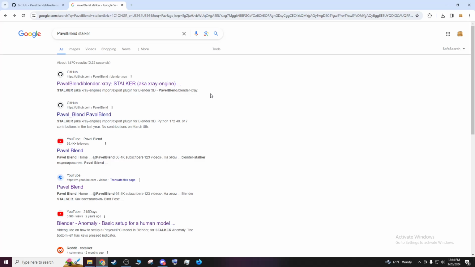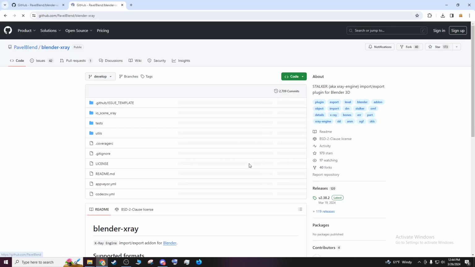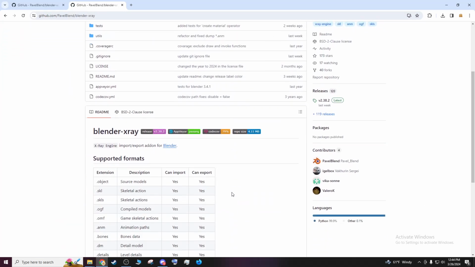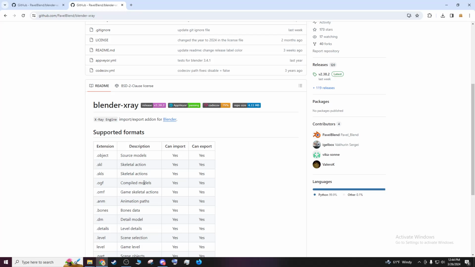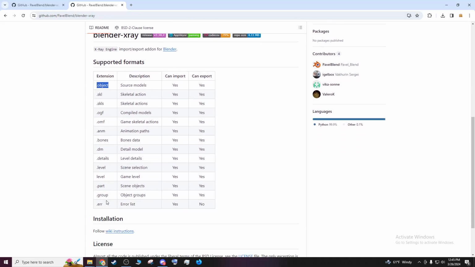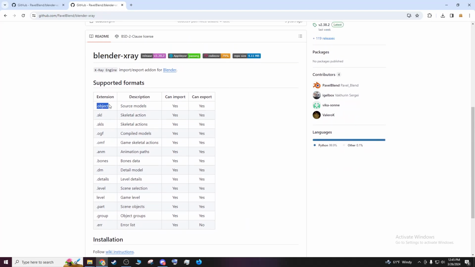So if you search up PavelBlend Stalker, that's what I just use, and you'll see a GitHub page for the PavelBlend X-ray Stalker add-on for Blender. What this add-on does is basically allow you to import a bunch of file extensions that are used a lot in Stalker modding. So you're able to import OGF files, you're able to import object files. All these different file extensions are used a lot in Stalker modding.